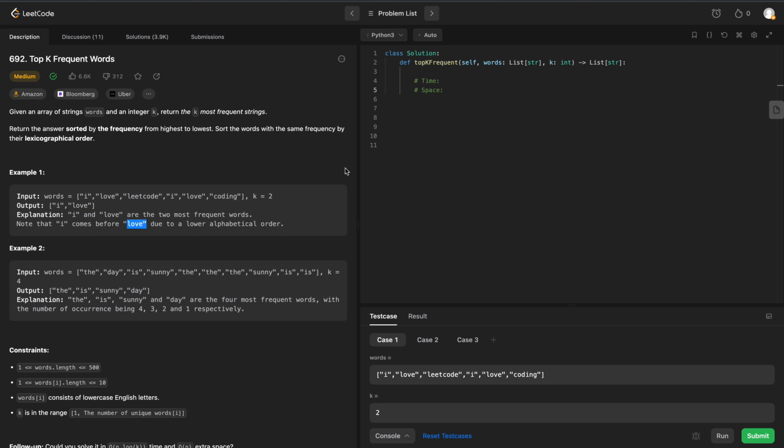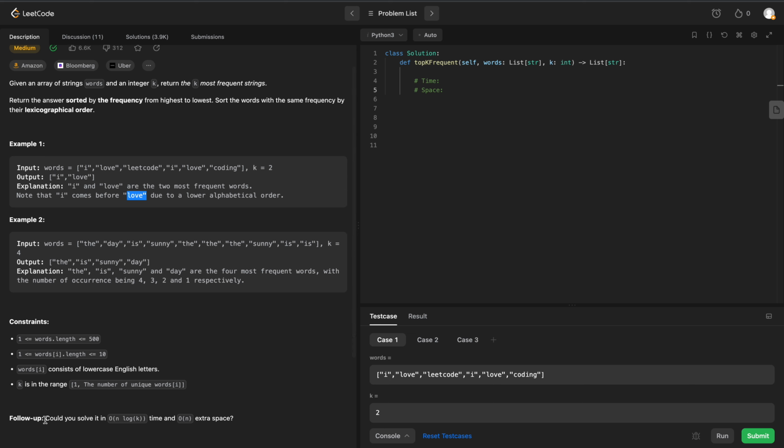So how are we going to solve this? Well, we can use bucket sort to solve this, and it will answer the follow-up question as well. So to use bucket sort, we are going to need some type of counter, right? So we will say from collections import Counter. Now the first thing we're going to do is get all the counts of the words that occur in our string. We can do that by saying counts is equal to Counter of words.